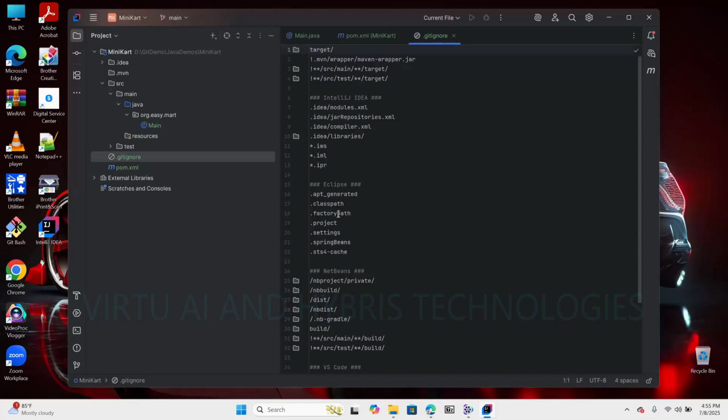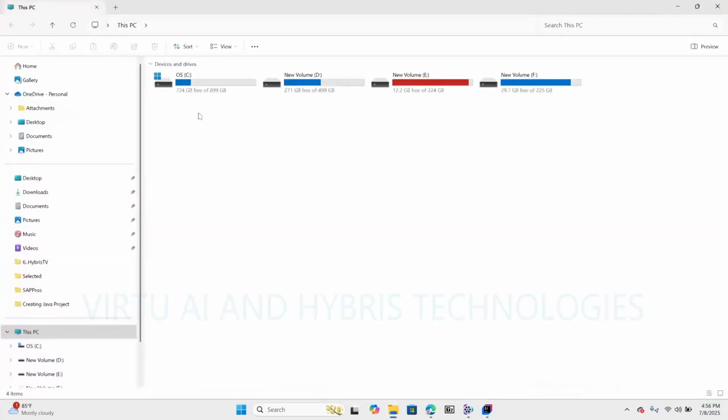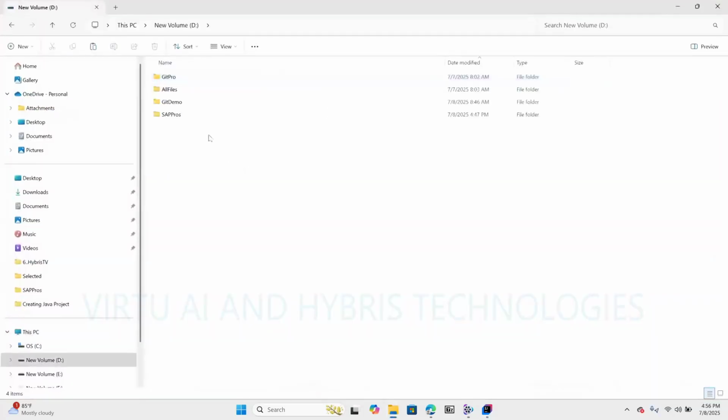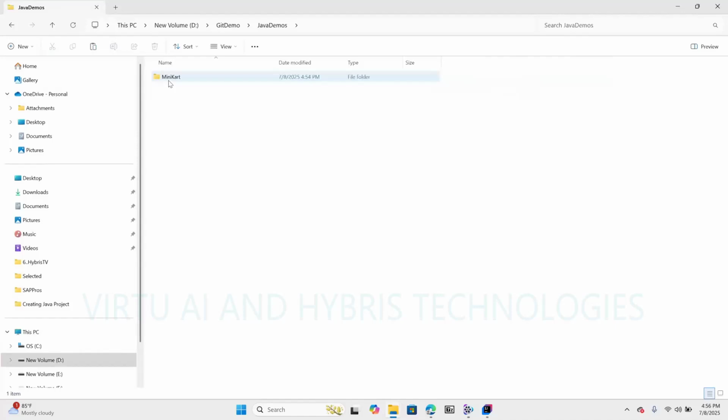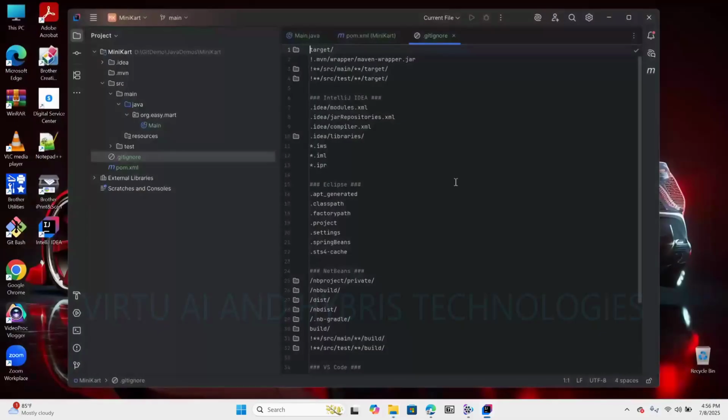into the Git repository. Let's also explore the path where we created the Java project. Click on My Computer, D, here git demo, Java demo, here minicart. This is the project, and IntelliJ also provided git initialize here at the given path, and this is a gitignore file. So this is how we create a Java project in IntelliJ IDEA.